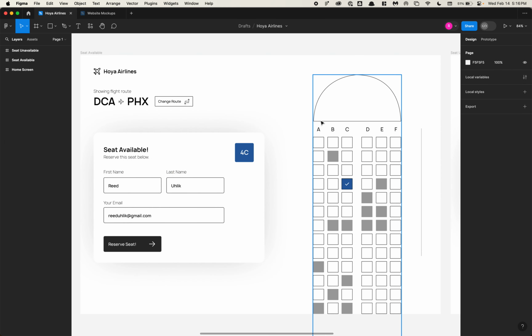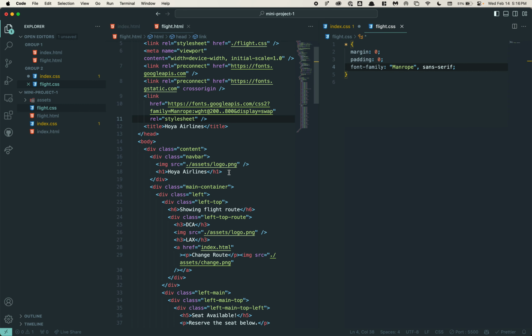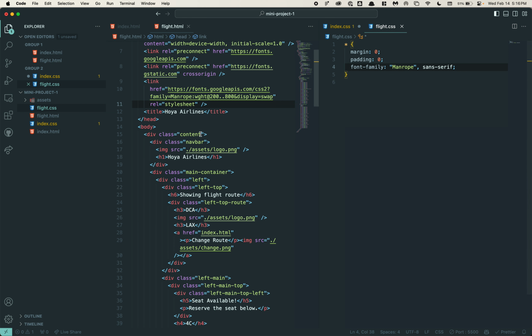Next thing that we want to do is we want to look at the nav bar. So what this is going to be is its own div inside of content. So there's an enclosing content div around everything. And then there's also a nav bar container div.